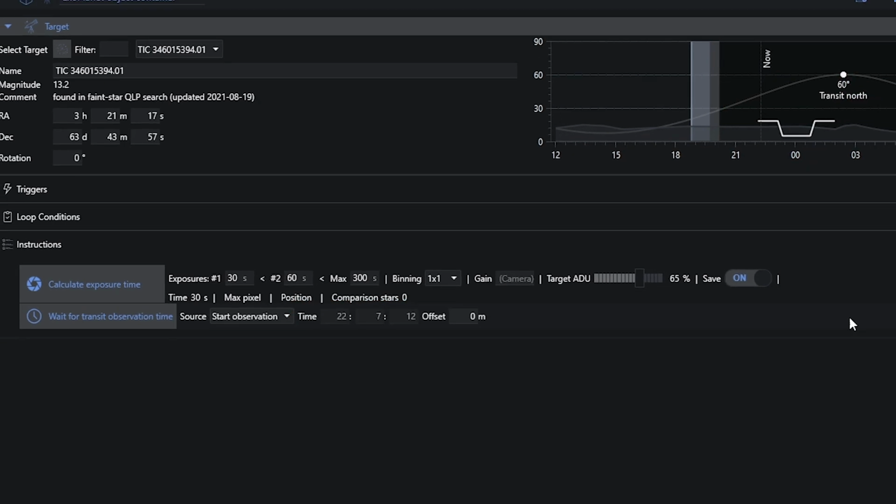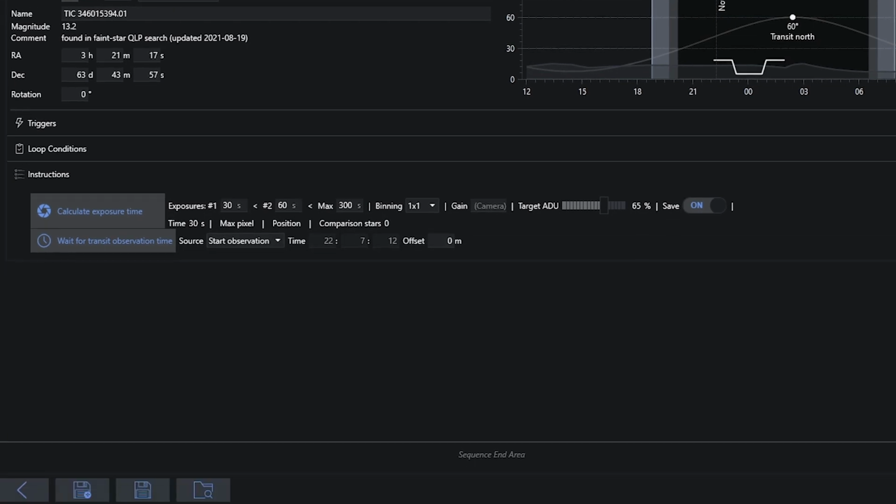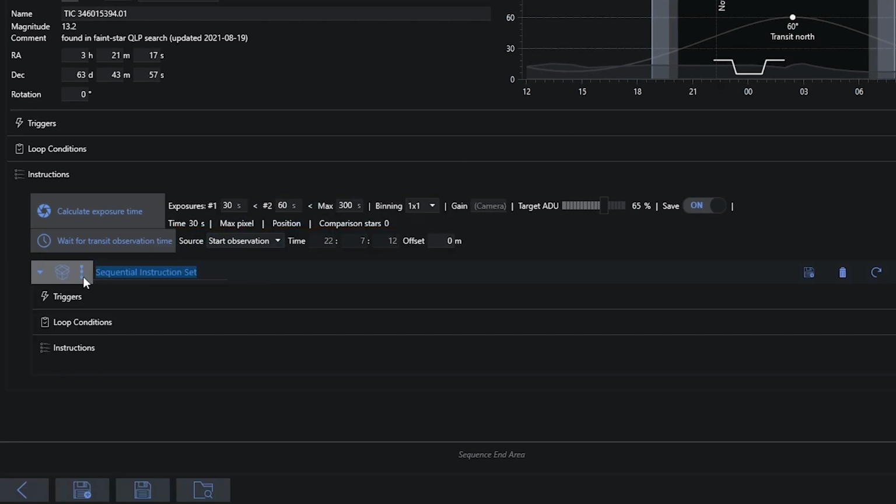So now that we have an instruction that allows us to pause our instruction set until we should start our observations, the next thing we can add is our data collection. How are we going to start capturing images? So what I'm going to do here to be able to gather images in Nina is I'm just going to add a simple sequential instruction set.